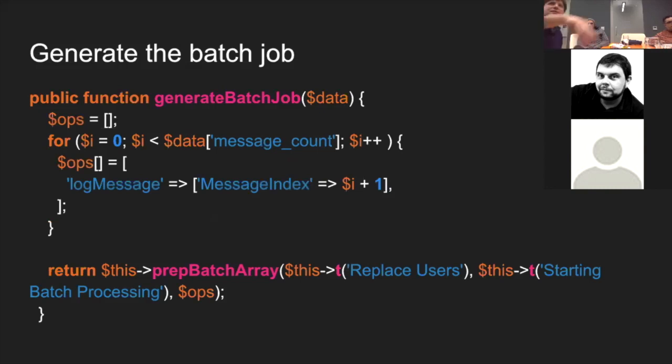So log message will be called with an index and a value. In this case, this is kind of a random thing, but that could be a node ID, that could be a user ID, that could be field values, that could be anything you want in that array, and it's going to get fed as parameters to that function. And so we just define that function in our service.